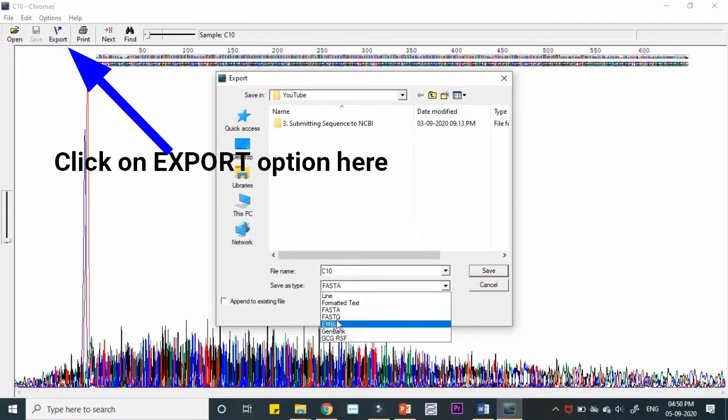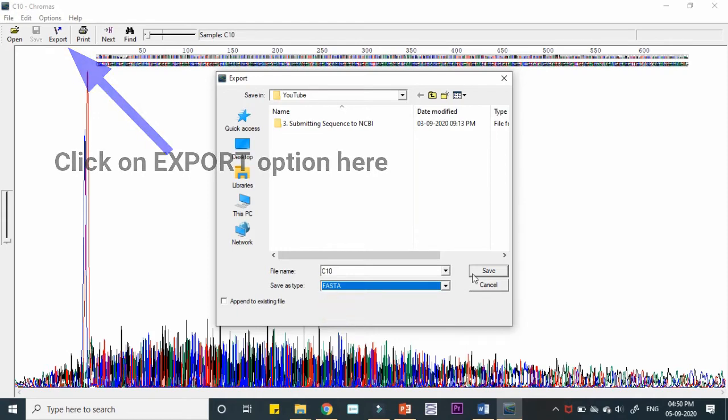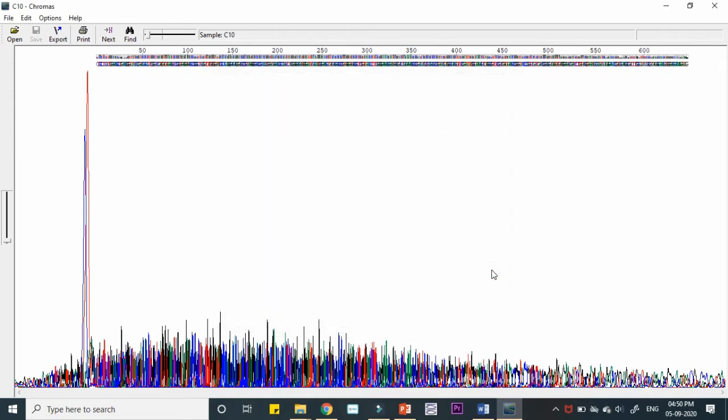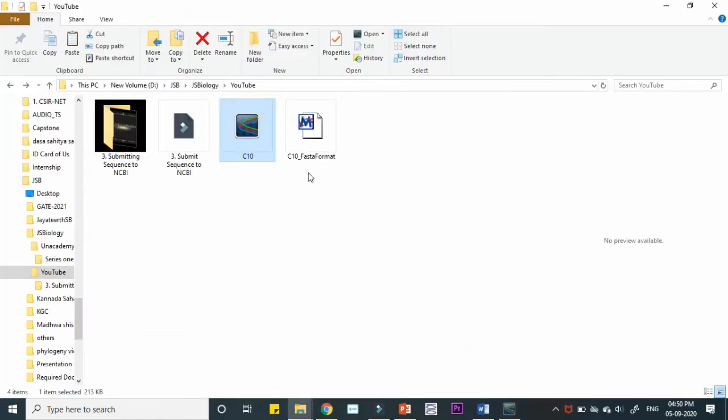the extract option shown on the top left corner and select save as type to FASTA format. Now go back to the file name. You can change the file name, or you can save the file as it is with the same name. Now when I open the same folder, you can see the file C10 in FASTA format is ready.